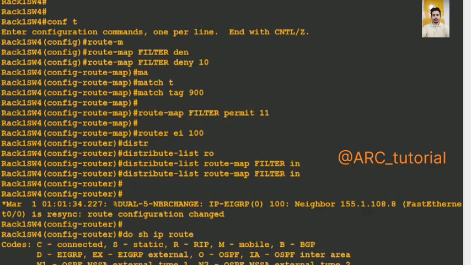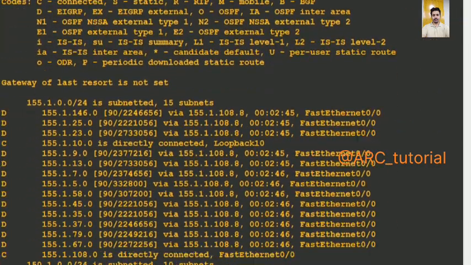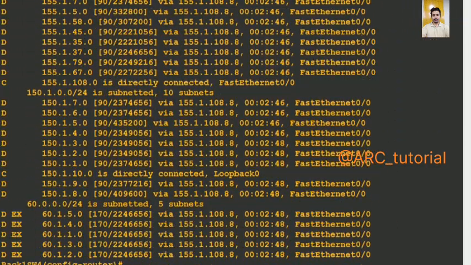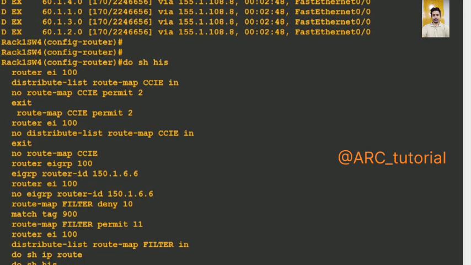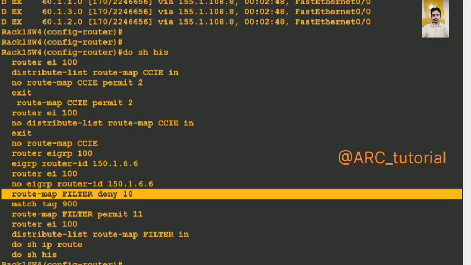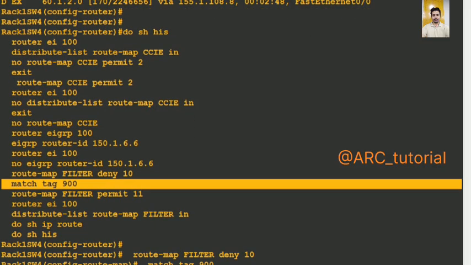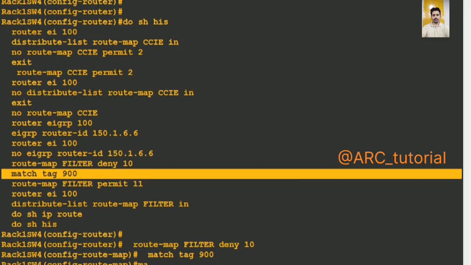Do show IP route. 90s prefixes are not available. Now let's say that you also want to filter all those prefixes which are coming with tag value 600 as well. It means you want to filter routes which are coming with tag value 600 as well as 900. So now you decide, okay, let's do one thing, because we configured this route map. We said match tag 900. I can also say match tag 600.